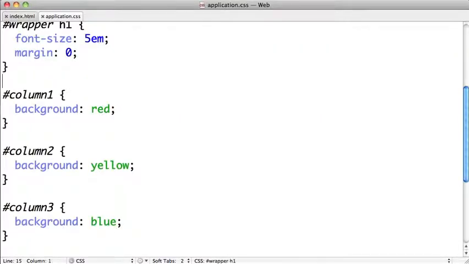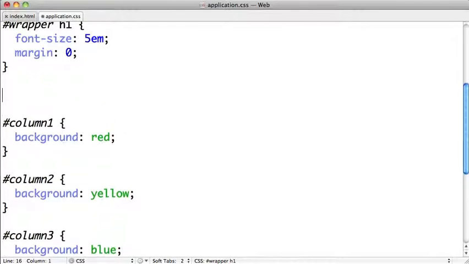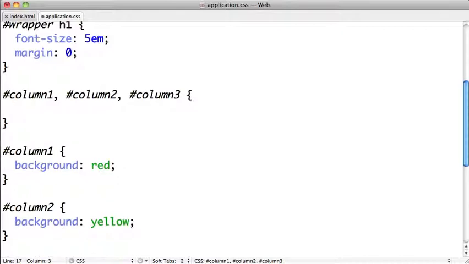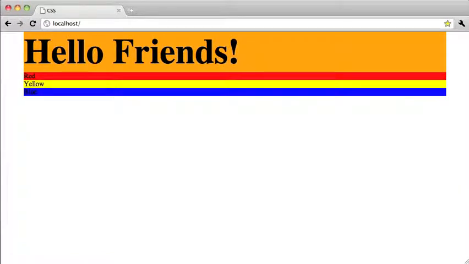Just above where we set all of these column colors, we're going to actually select all of our columns in one selector. So I'll say column 1, comma, column 2, comma, and column 3. And we're going to float all of these columns to the left. Now, by floating these to the left, they'll actually all appear next to one another rather than stacking like we saw before. So let's go ahead and save that and just see what the effect is so far.